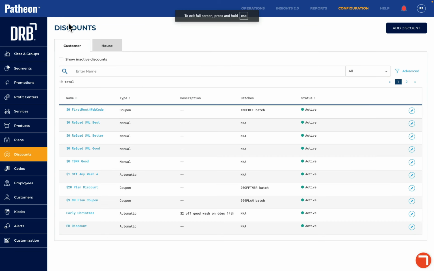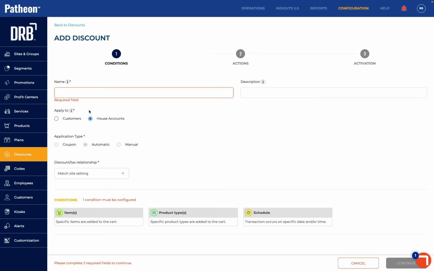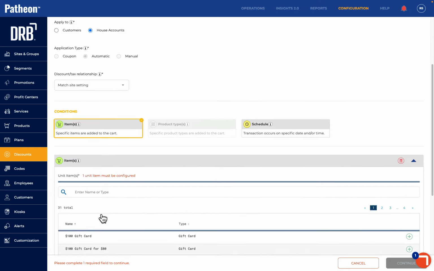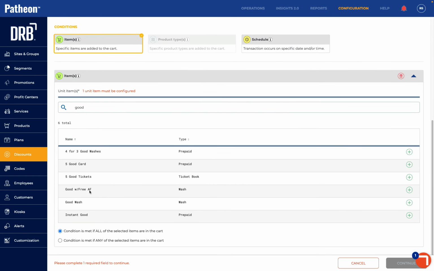Let's take a look now at the house account variety of discounts. House account discounts are only used for the house accounts. So for example, if you have terms and conditions where you sell the good wash, which is normally $12, maybe you're going to sell it for $7. So we're going to say HA for house account, and we're just going to type in $7 good. This is going to apply to specifically one item, which is the good wash.